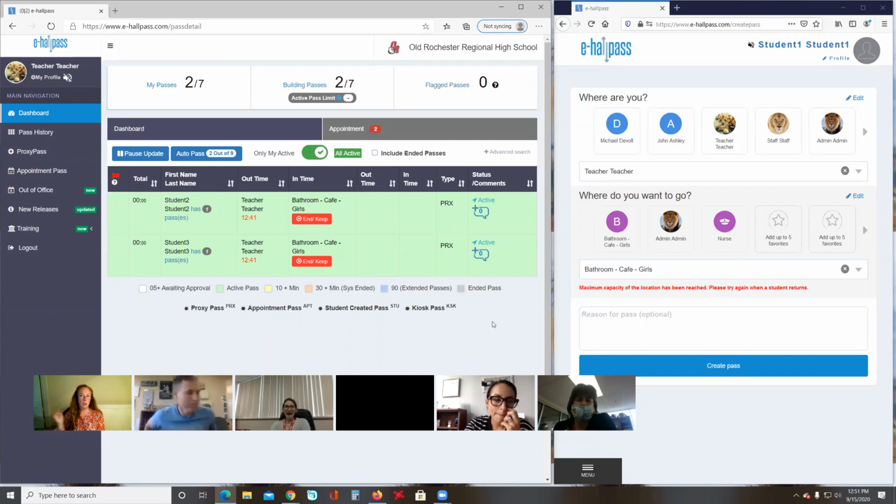So there is not currently a way within the system to make that notification. One thing that you could do is set the number of student passes for those select few as 0, and then they would not be able to write a pass themselves. They would have to ask for a proxy pass.